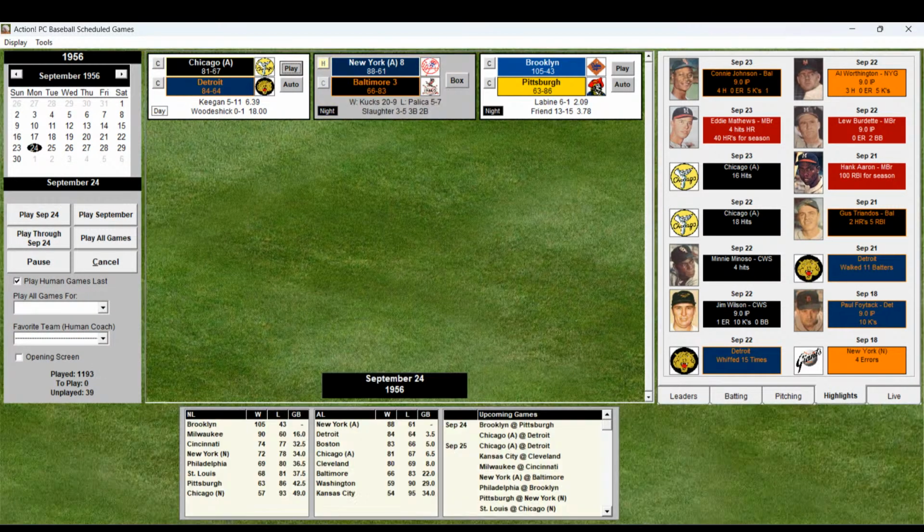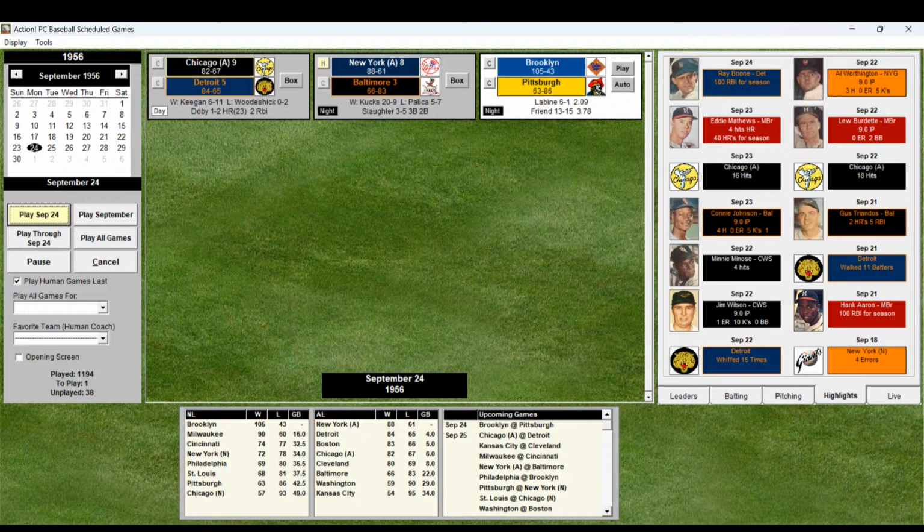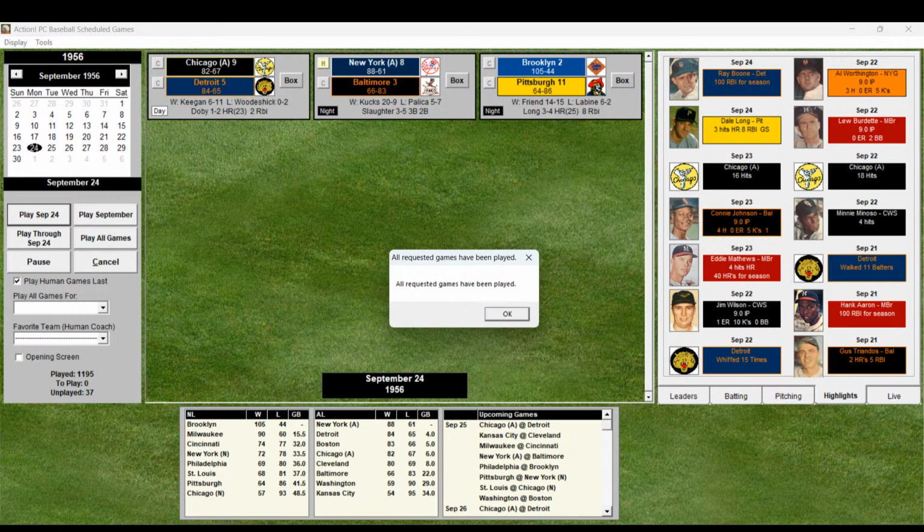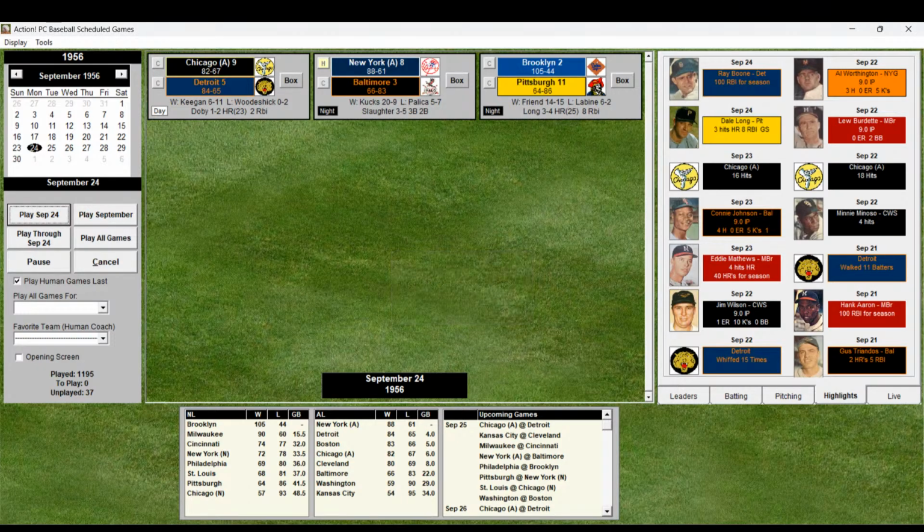All right, don't go anywhere. We're going to do the other 2 games real quick. So, Chicago beat Detroit 9-5, which is why we didn't do that game, because Woodishik can't pitch. Larry Doby hit his 23rd, 1 for 2 and 2 RBI. Ray Boone, by the way, drove home 100 for Detroit.